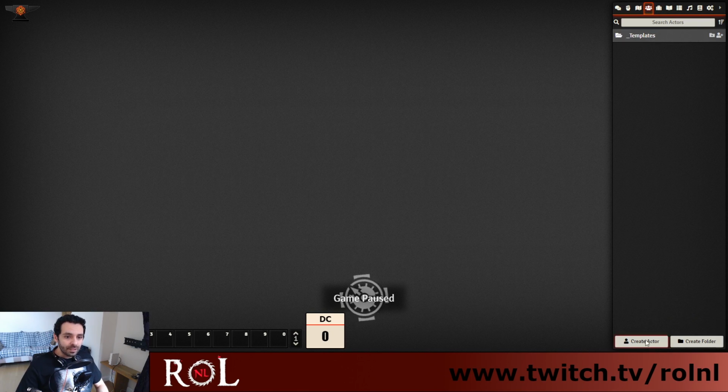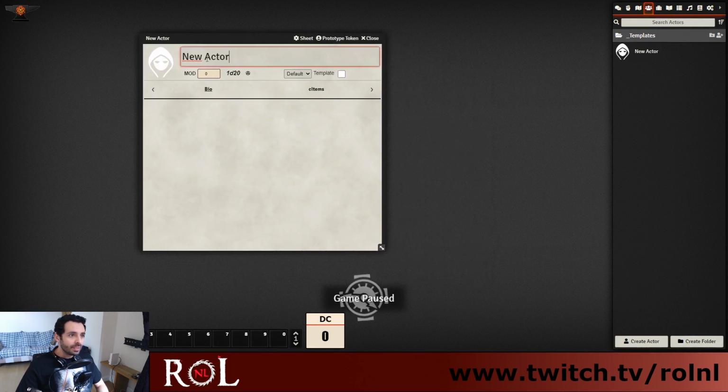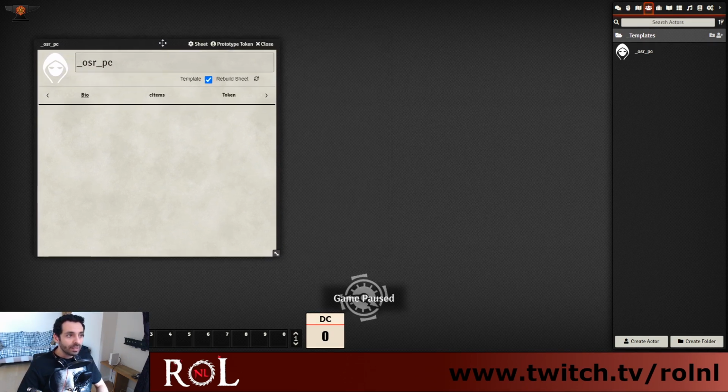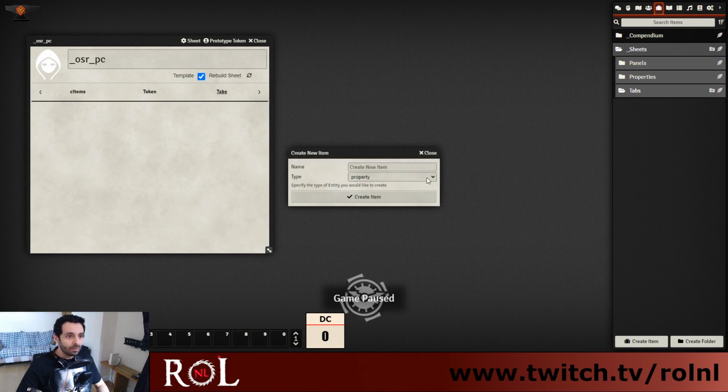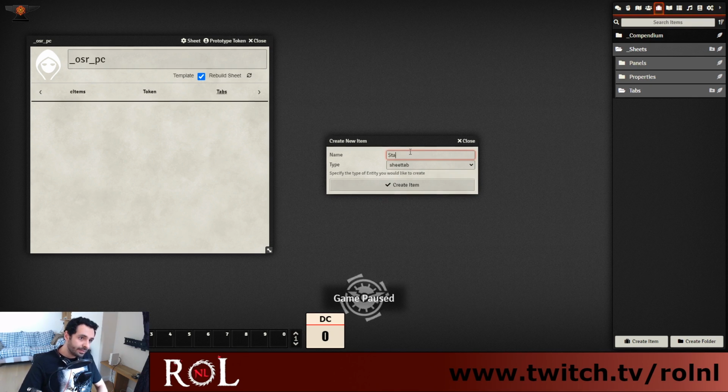As with the previous video, what we're going to do is develop a character sheet. We're going to call it OSR PC. This is going to be a template. This is what we need to develop our character sheet, and we're going to build a simple OSR. For that, we need a tab, a number of panels, and a number of properties. So let's go with a tab. We're going to create a tab, which is going to be called stats.